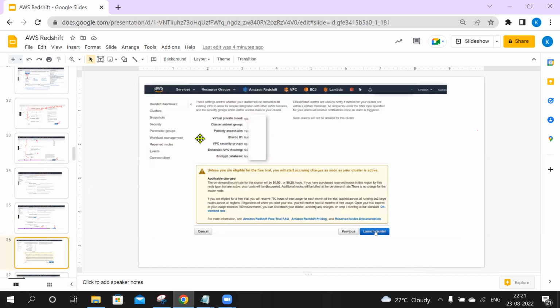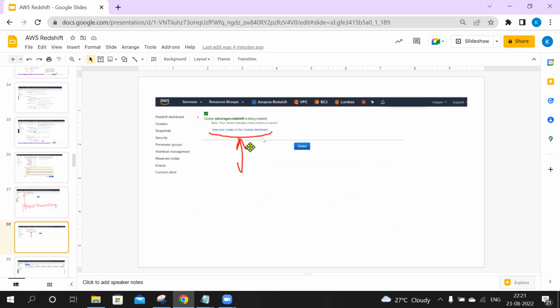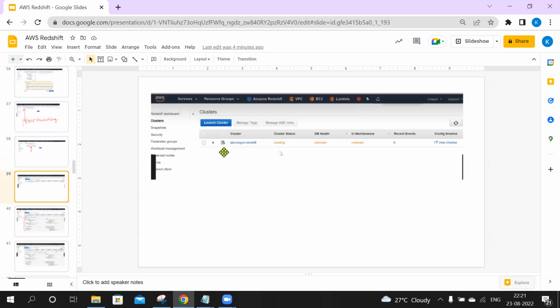So here you can see all the details here, and then click on the launch cluster. After that, you can see that cluster SID Oregon Redshift is being created. So our cluster is created. So after launching, this cluster is created. Then view your cluster on the cluster dashboard, and you can see that SID Oregon Redshift cluster, and you can see the status as creating.